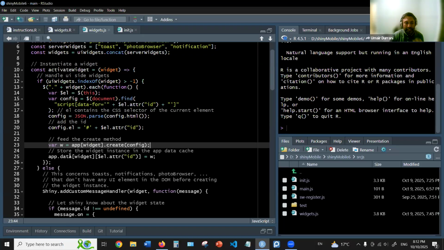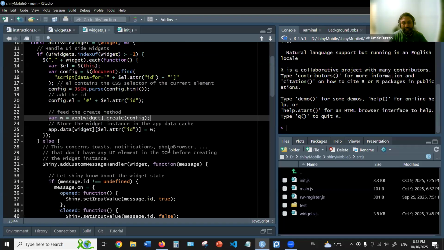At the end here, we are using the widget instance in the app data cache. We take app.data, put our widget there, and specify that particular ID. The syntax here is very tricky. It was difficult for me to understand, but I get the main concept of why we are doing this. We are essentially capturing the widget that is created by our R function on the client side, as Angel mentioned.